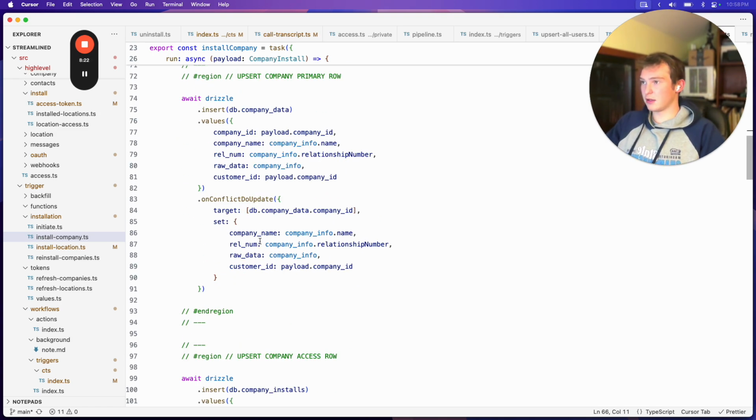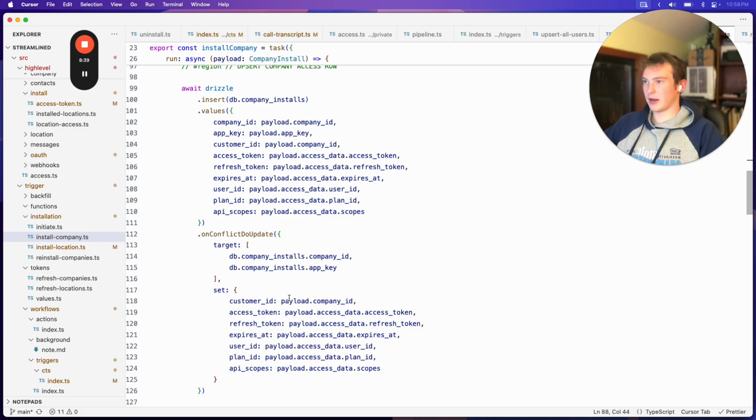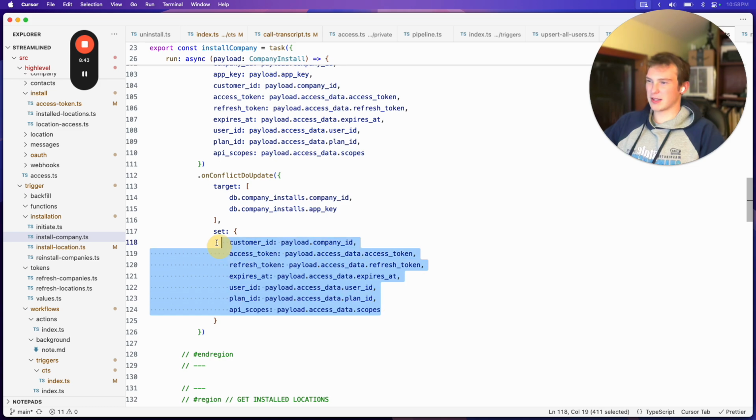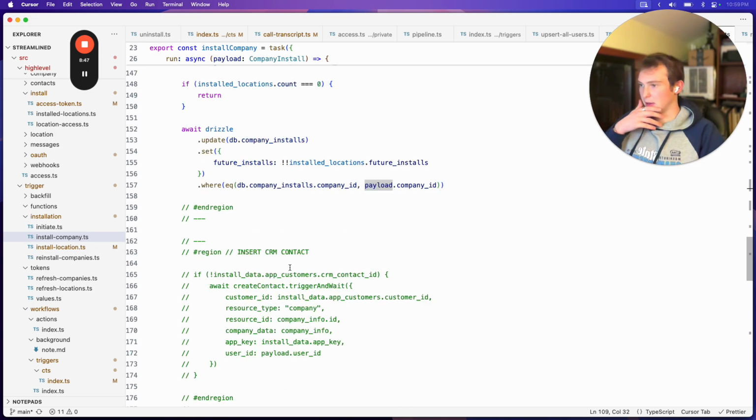And then here's an example of an upsert. On conflict, do update. We have a target, which is the primary key, or I guess it could be an array of different columns to target. And then we're setting these values, right? And then here's another example with a bunch more data. I don't know if this is the best way to do it because I'm duplicating a lot of these values.